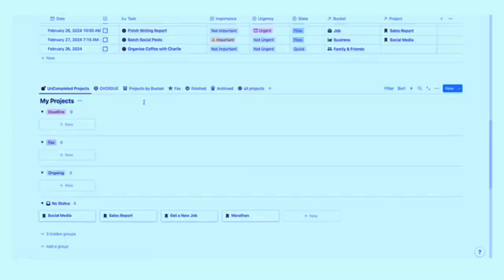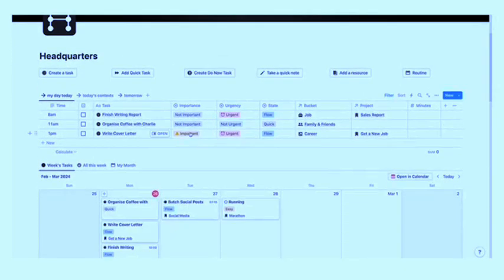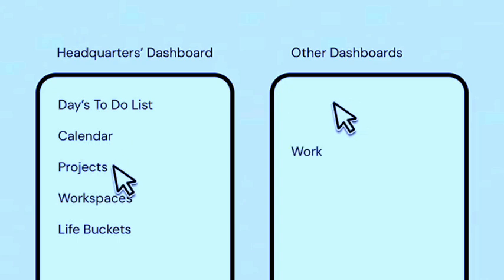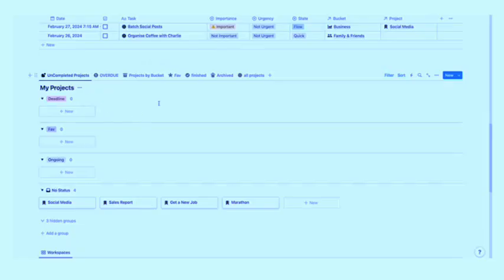Now, as you can see, your projects is located here on your main dashboard. It's not hidden on another page. That's because we don't want to be clicking away constantly to different pages. It's just adding extra steps for everything that we want to do. Throughout your day, you're going to be working on projects, so let's not hide this on another page.